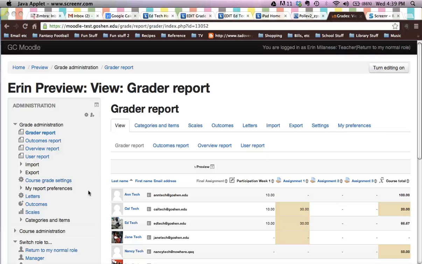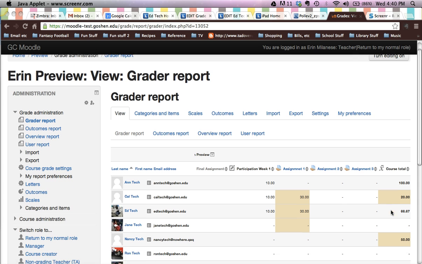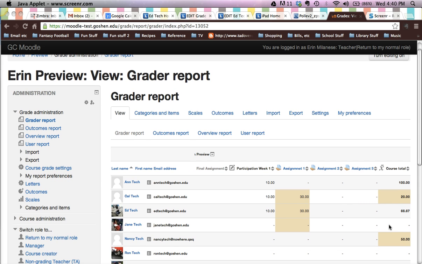A question we are frequently asked is, why isn't my Moodle gradebook calculating correctly? So this video is just going to troubleshoot some Moodle gradebook issues that we see frequently. So the first thing to look for is go into your gradebook and click the View tab, and look for any of this kind of orange shady color.